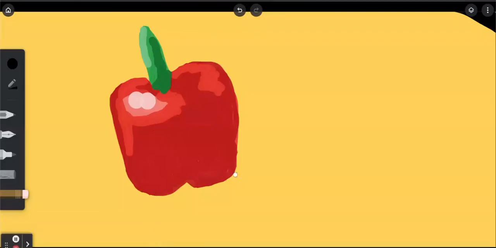Okay, you guys, so today I'm going to show you how we can use our value scale to add lighting and shading to objects. So if you look at my screen right now, this is just a red pepper. And I used a photo reference to make this red pepper.